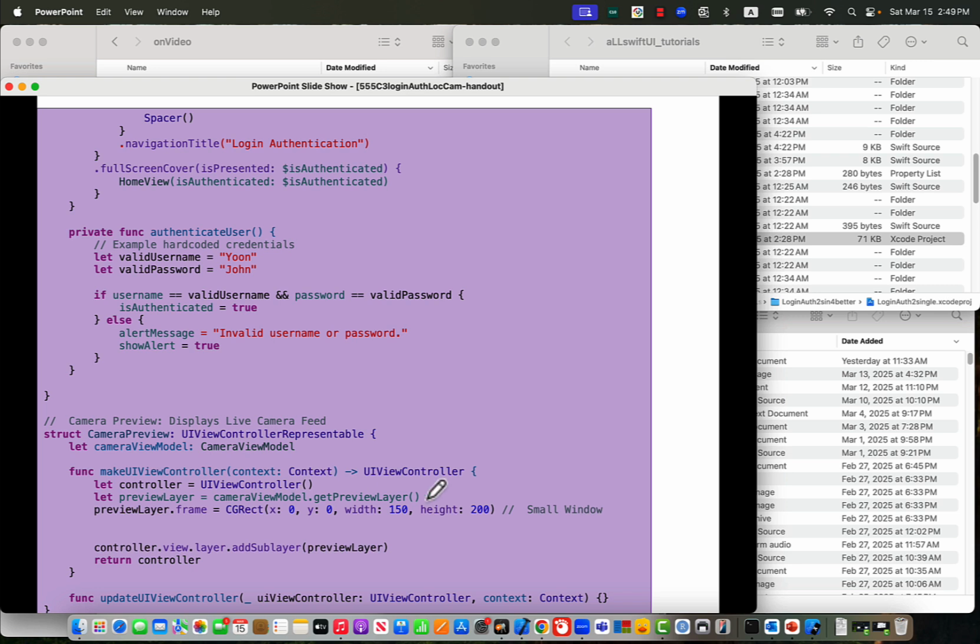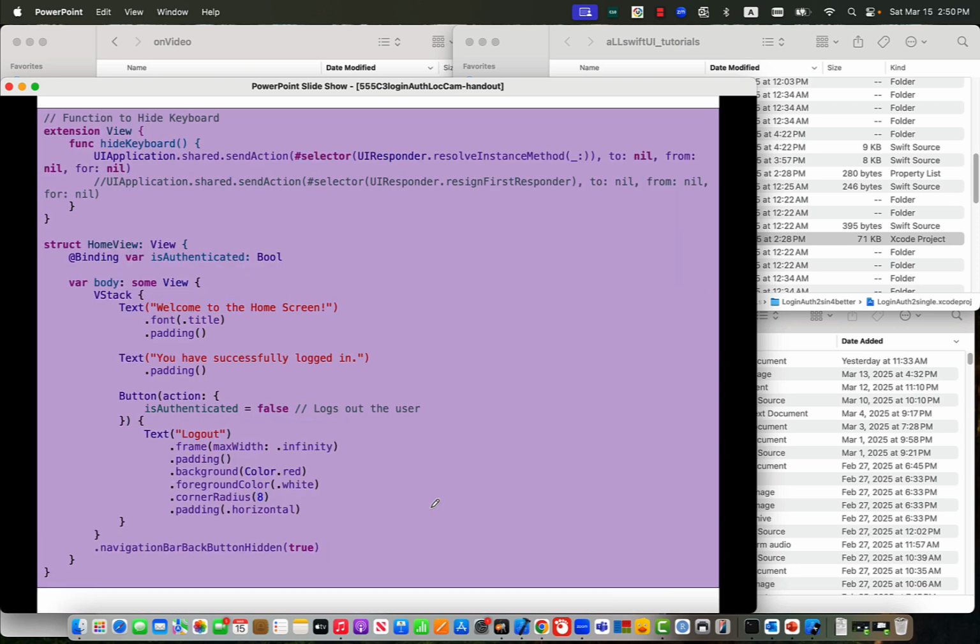I mean the previous app. And we did that authentication of users and camera previews. This is given to you, so you simply copy and paste there. And then view. This is what we did the last time, in the previous app. And this is another class, another structure called view.